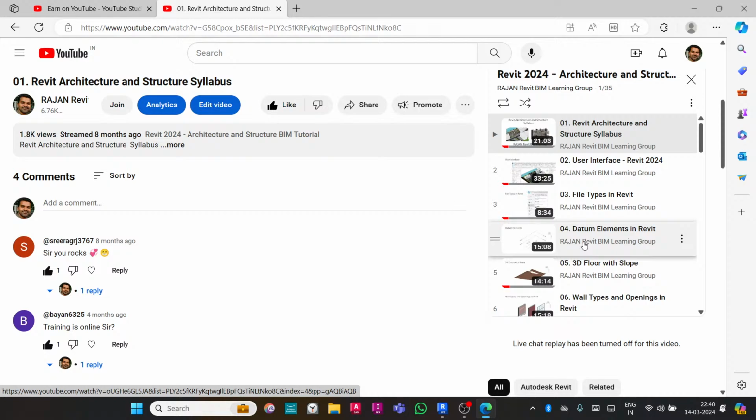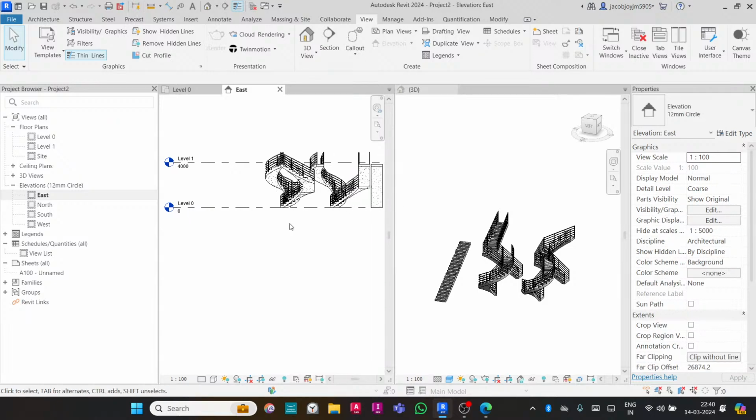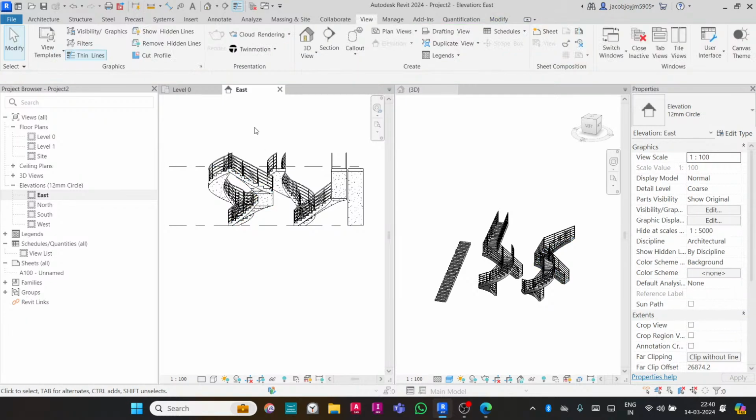Today we are going to focus on stairs. In the previous video, we learned some important points about stairs. Today we are going to learn about the different options to create a stair. All right, now let's start.